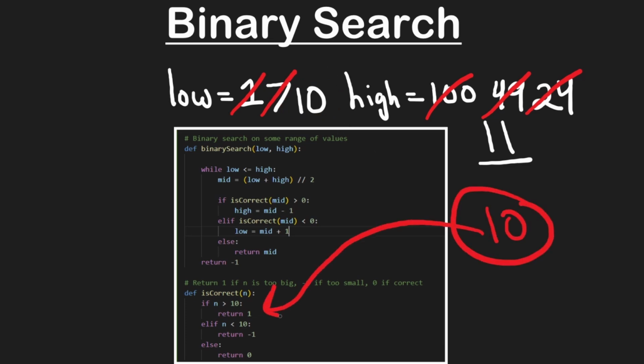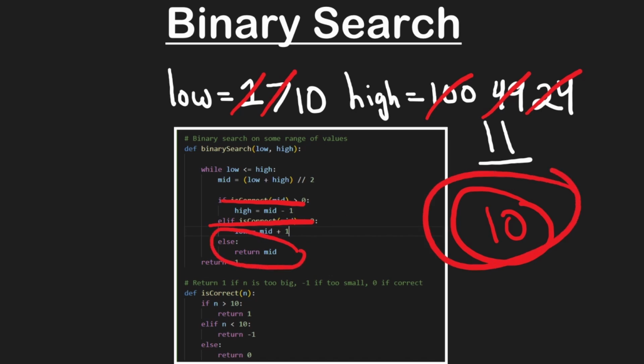We're going to check is correct. Is it greater than 10? Nope. Is it less than 10? Nope. It's exactly 10, so we're going to return 0. This isn't going to execute. This isn't going to execute. Our else is going to execute, so we're going to return 10. That was the result we were looking for. We weren't looking for the index. We were just looking for what is the correct value. It turns out to be 10.